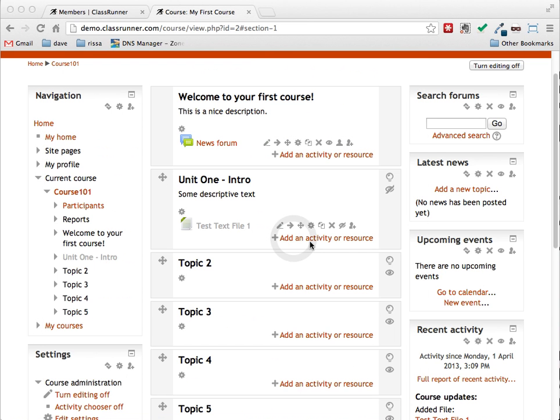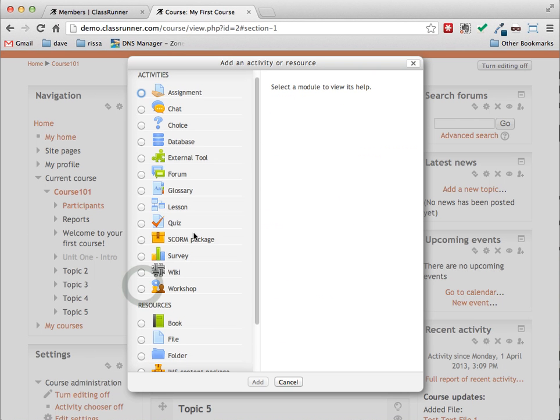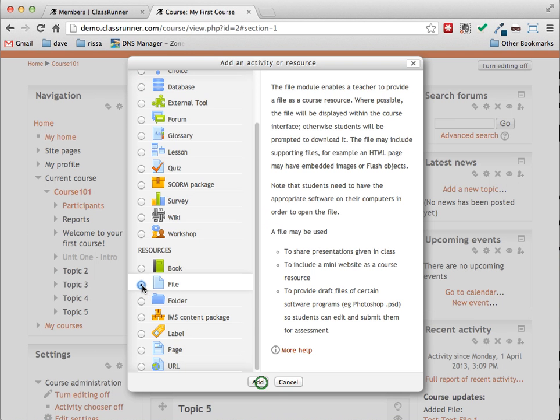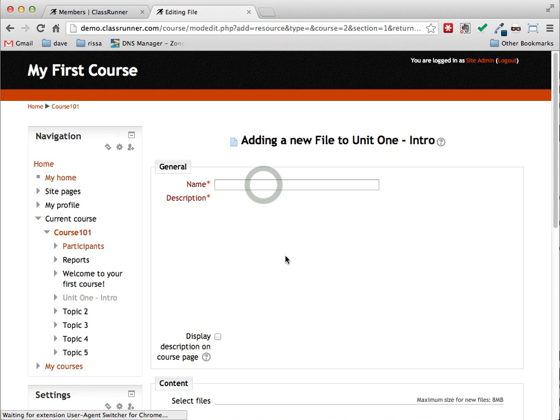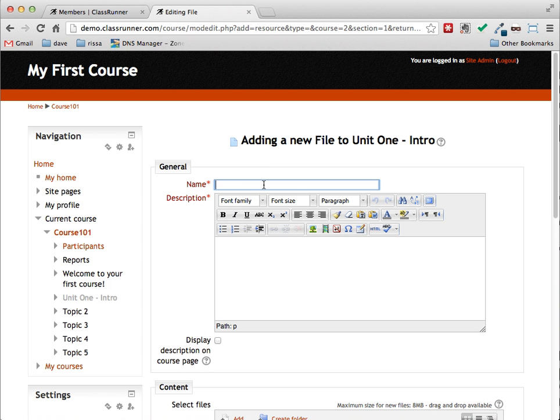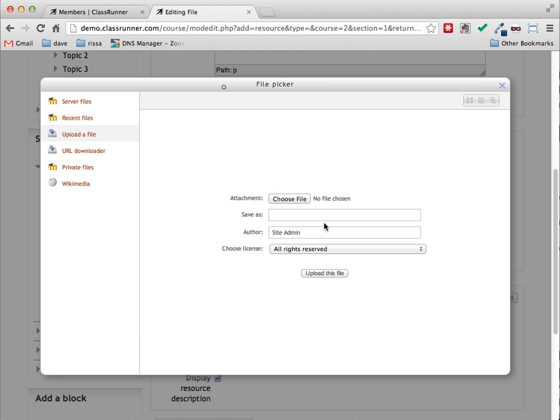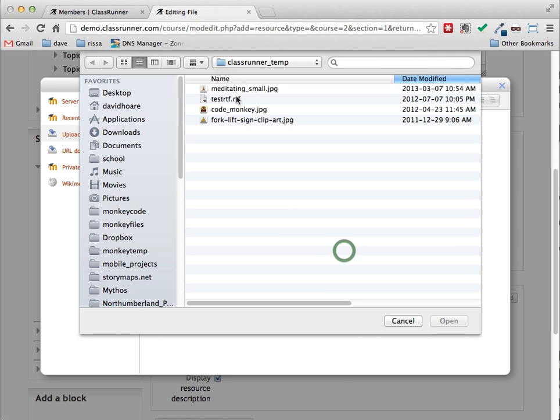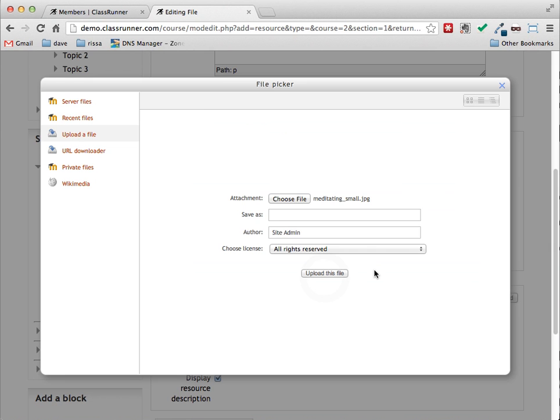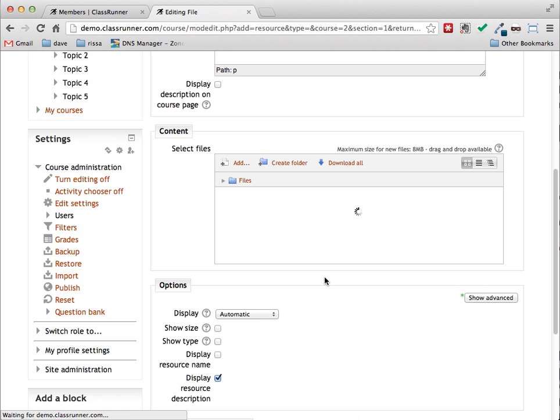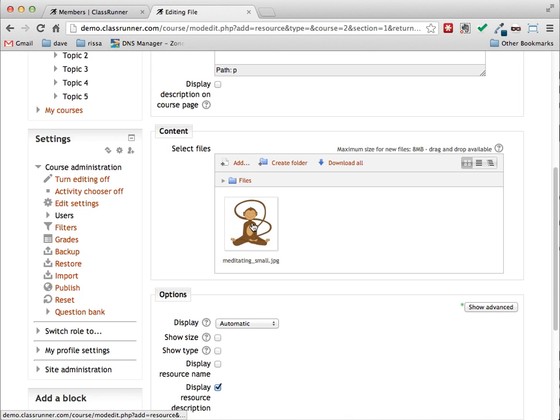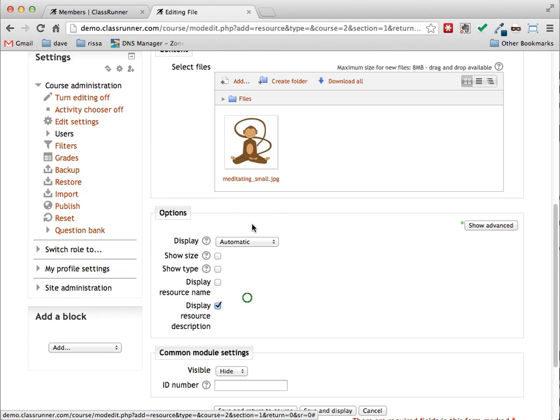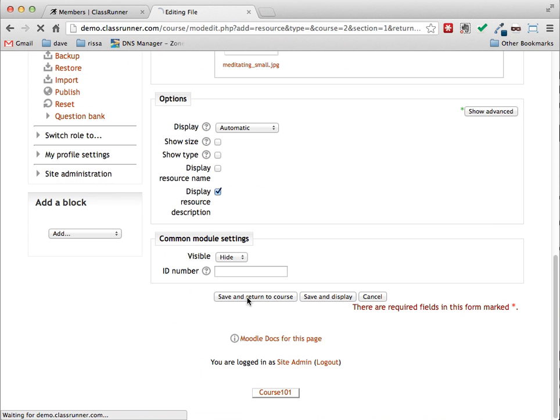Let's try the same process, but this time with a picture. I'll add another activity, or sorry, a resource of type file. I'll click add. It takes me to the same page again. This time this is going to be picture number 1, test pic, and let me select a monkey picture that I happen to have around. I get to see a little preview of it, which is great, and now I can save and return to the course.